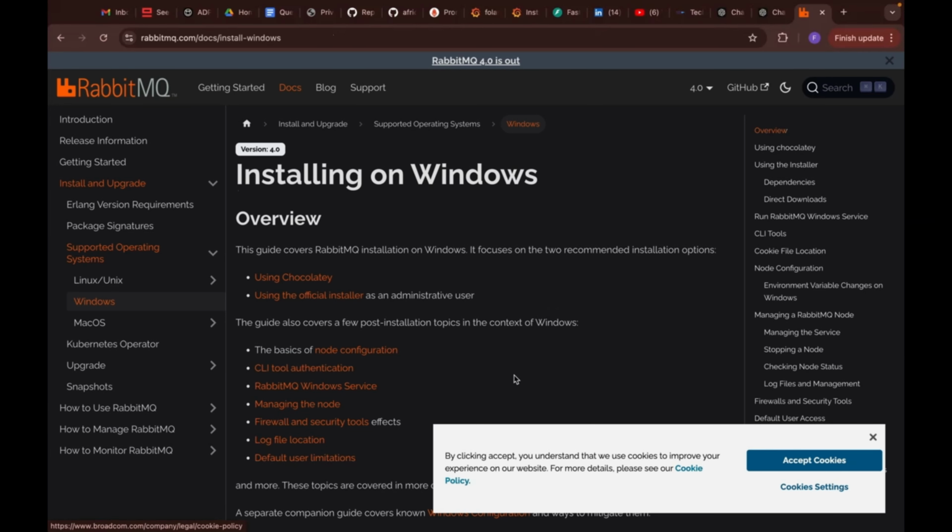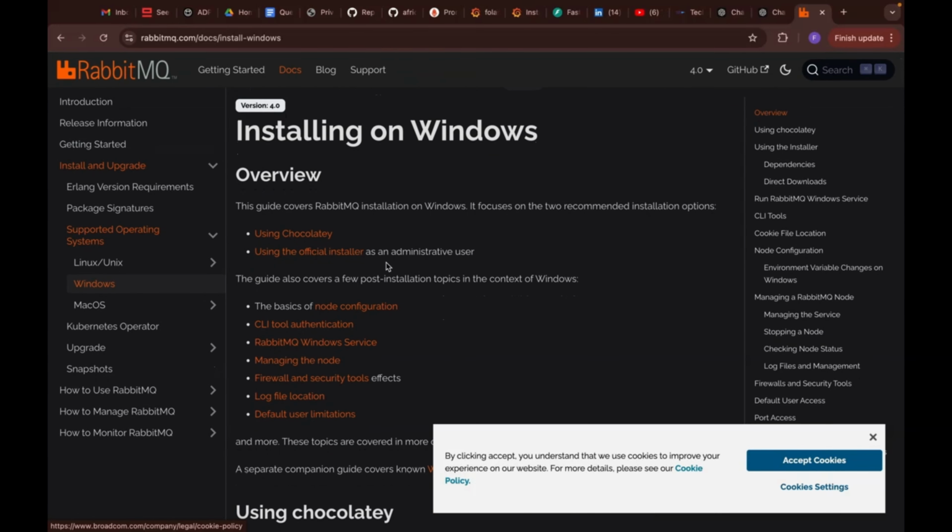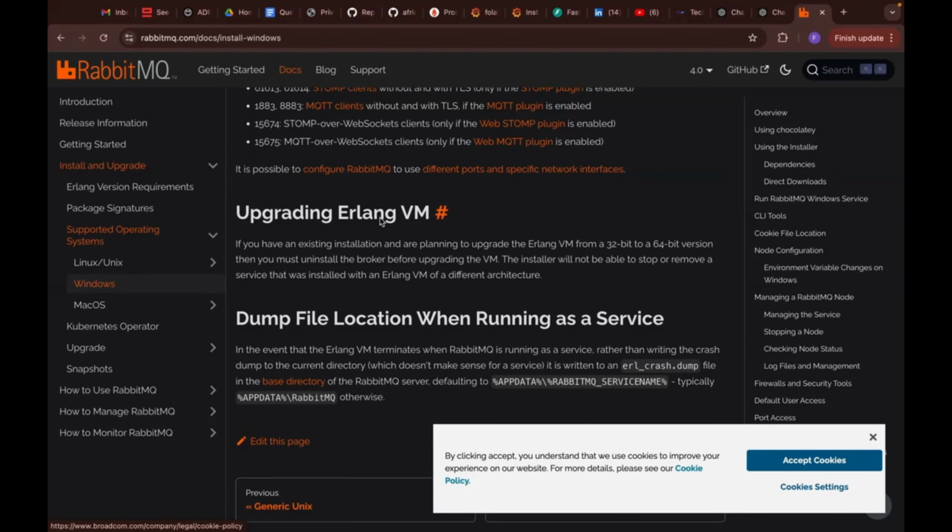Alright, for Windows users, the process is a bit different. You will want to head to the official RabbitMQ website to download the installer as shown on the screen. Go to rabbitmq.com/docs/install-windows. From here, download the installer file and run it. Make sure you have Erlang installed, as RabbitMQ depends on it. The website has links to Erlang downloads, so grab that first if you don't have it installed.